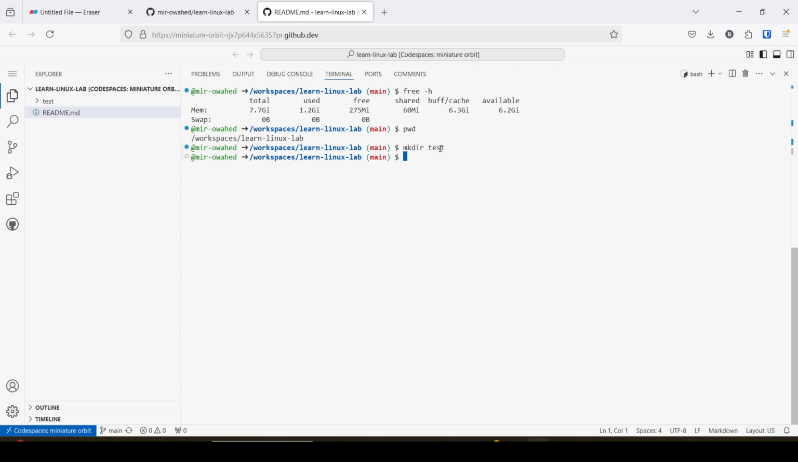If you run ls to list, you can see one is readme.md, which is a file, and test is the directory. If you want to go into the directory, just type cd and the name of the directory and hit enter. Right now I am at slash test. It shows I am in the test folder. ls, there are no files.